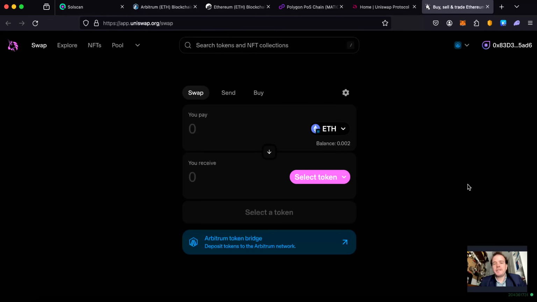In today's quick session, I just wanted to go through the different chain scanners that are available out there to inspect your transactions, check your wallet, and understand how the transactions that you are making are recorded on the blockchain. So, for this example, I'm going to do a simple swap.